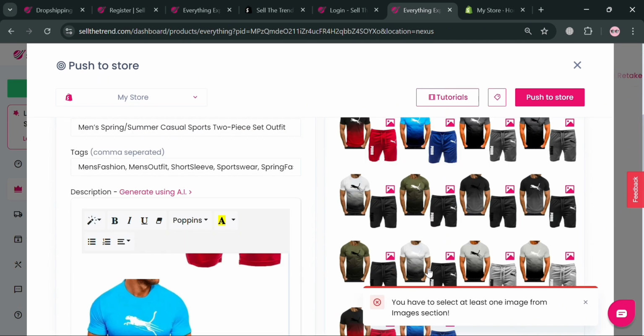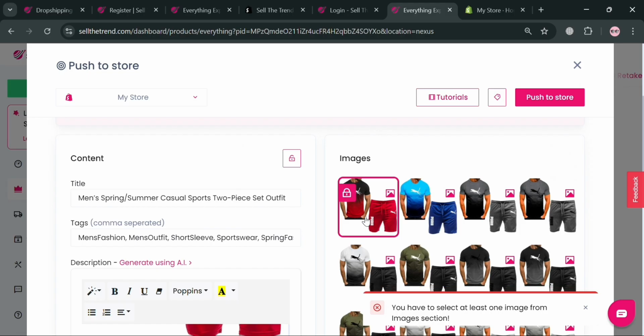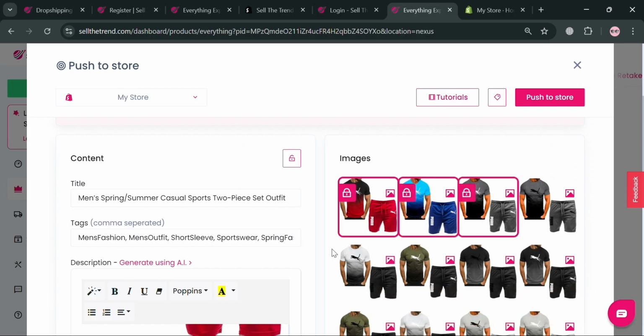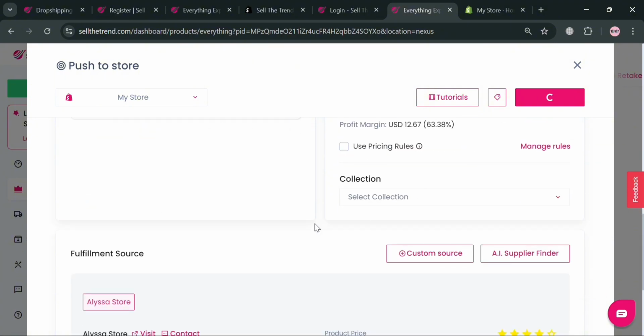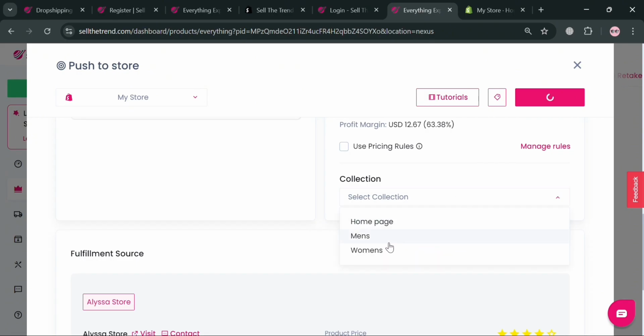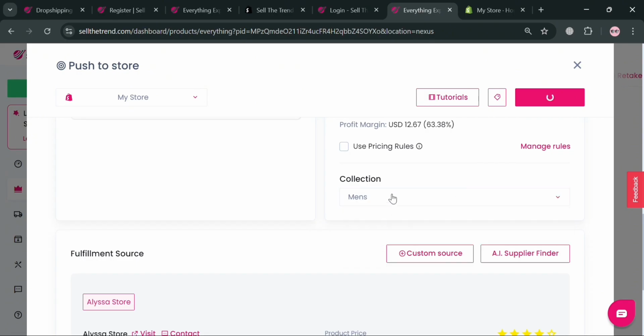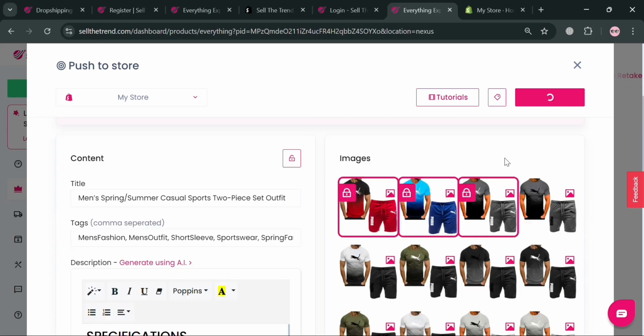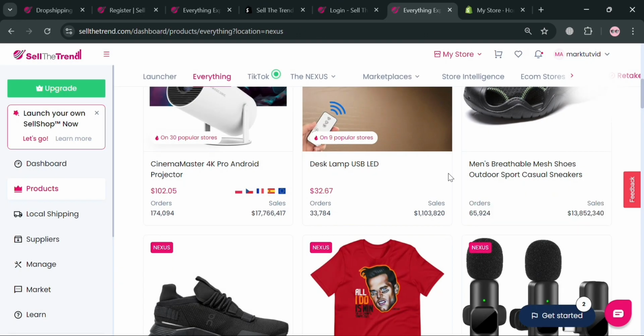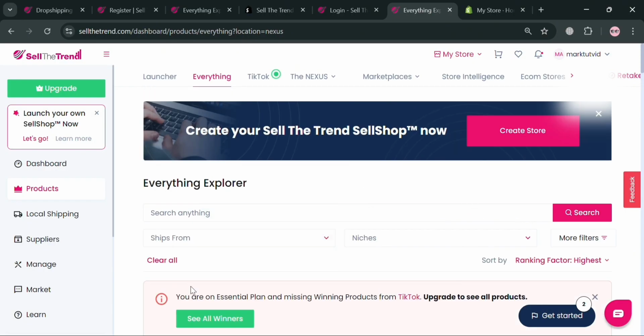But before that, from here, all you need to do is to simply select which kind of product you want. I'm going to select these 3 colors. And then under this collection, I'm going to select the men's collection. And after that, just wait for it to load after clicking the Push to Store button on the top right corner.